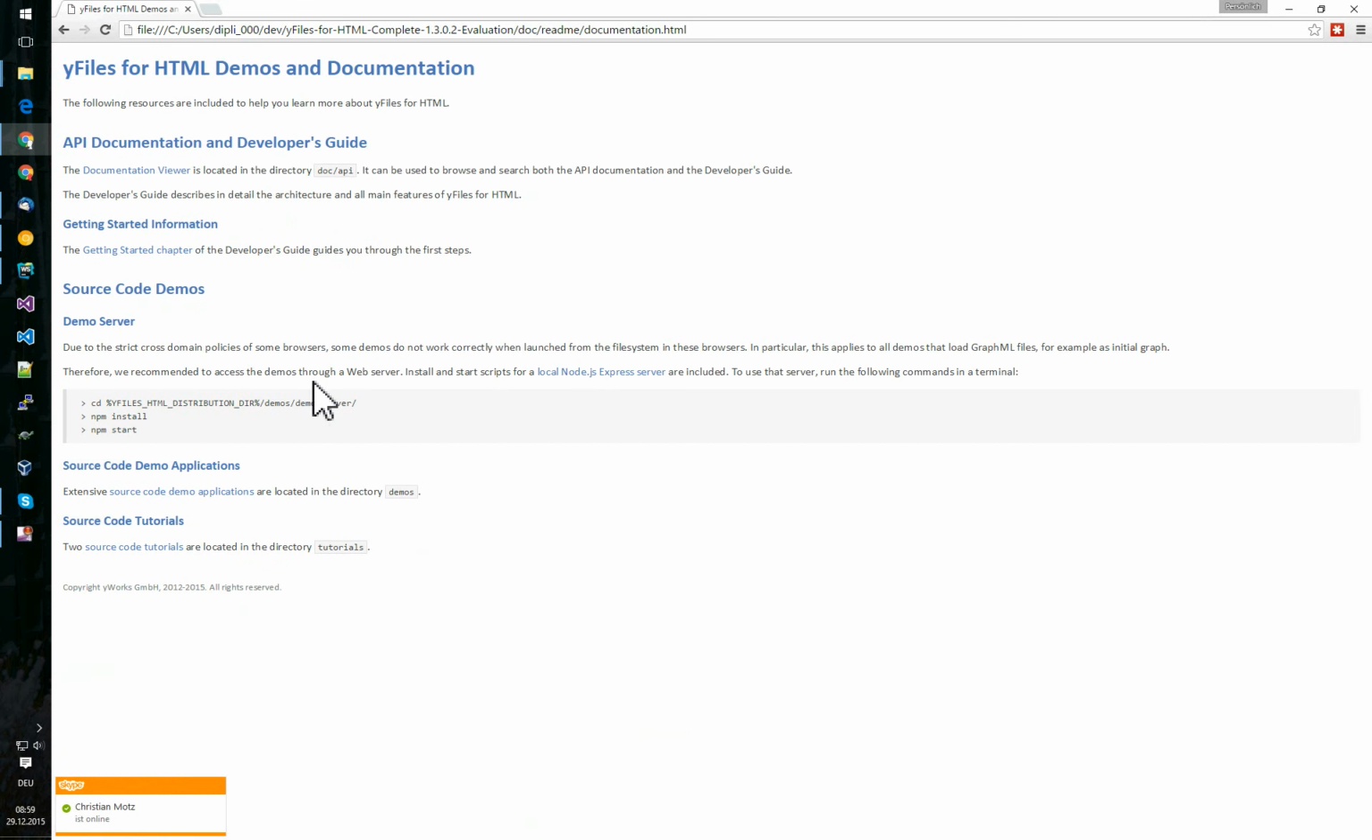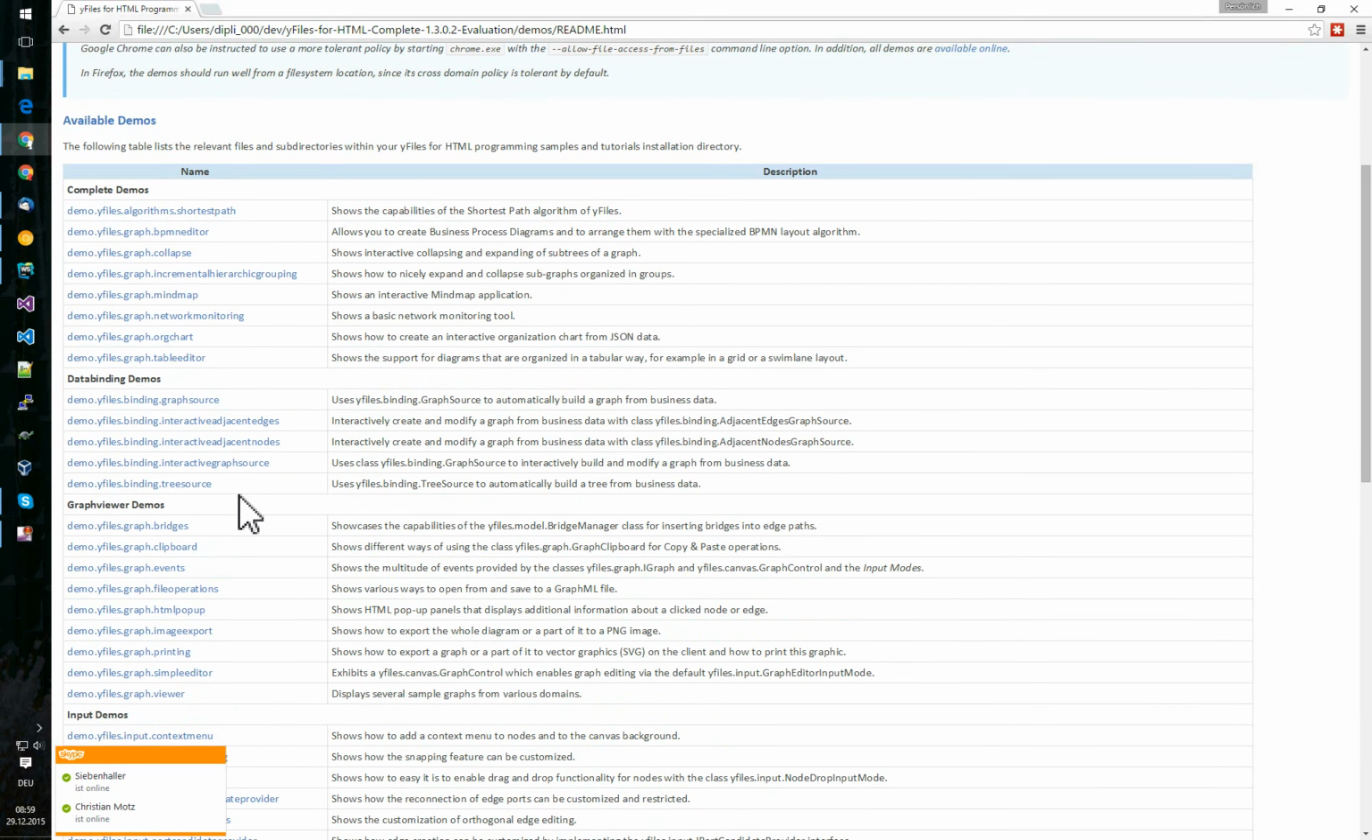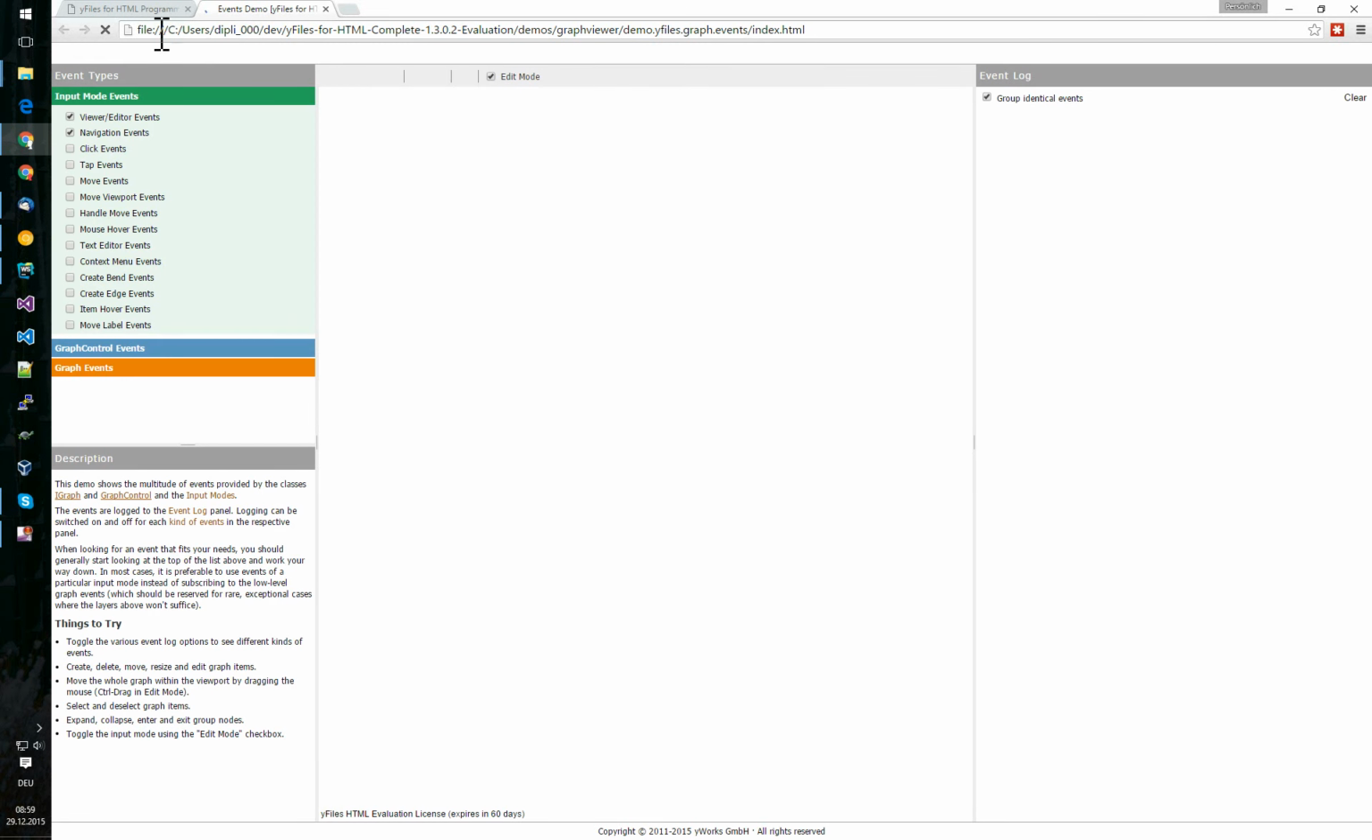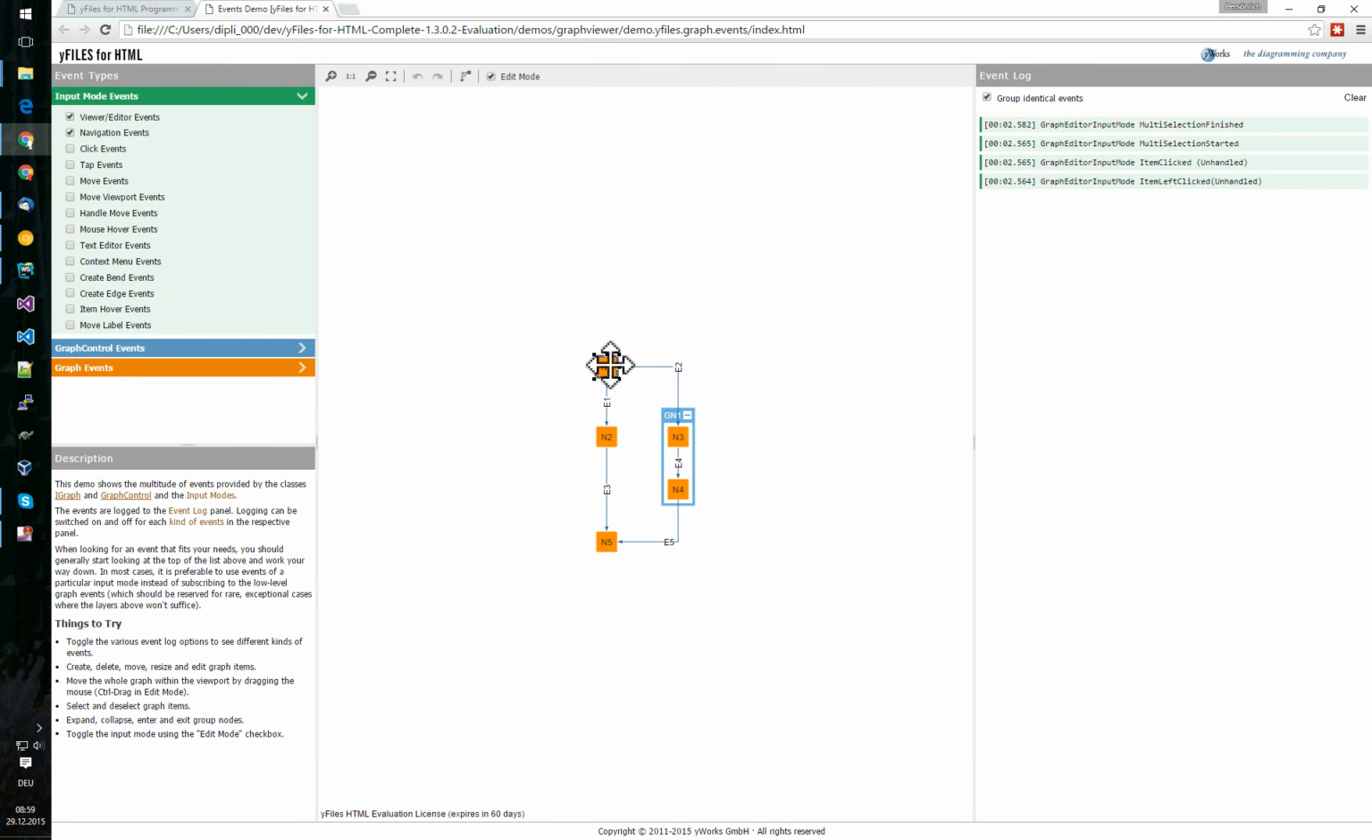Here you'll find all of the extensive source code applications. They can be run directly from the file system, fully interactive, no server required anyhow.